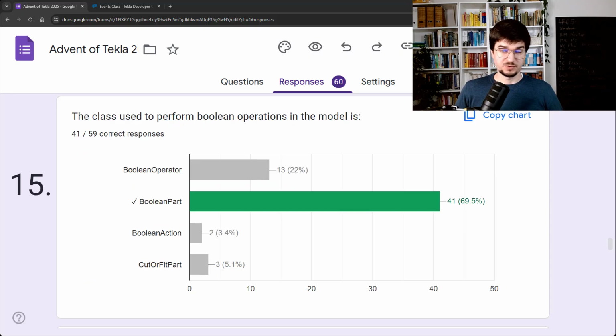Whenever you are dealing with more complex geometry, when you have to add some material or remove some material, then you know that you have to wrap the real instance of the part with the BooleanPart. And then you can remove that material or add it to the real source object, the father part. So the BooleanPart is the correct answer.